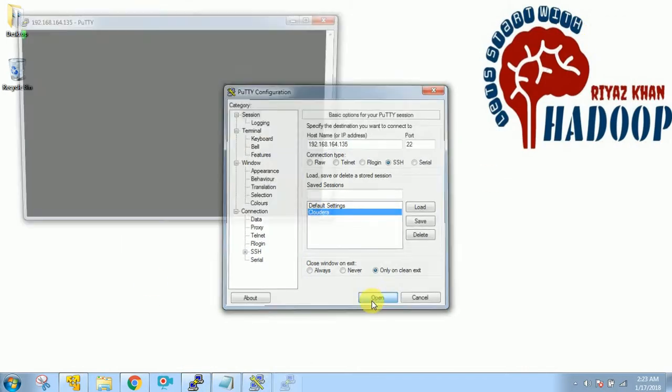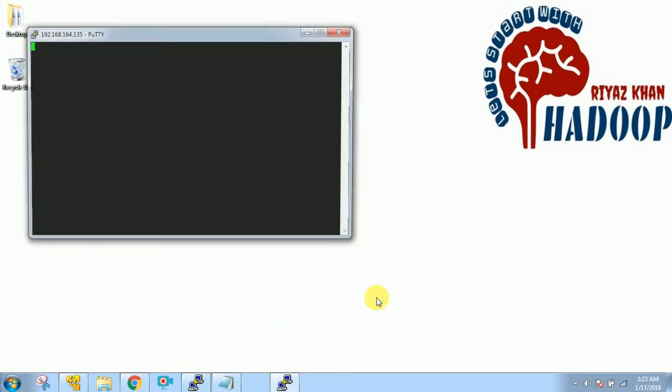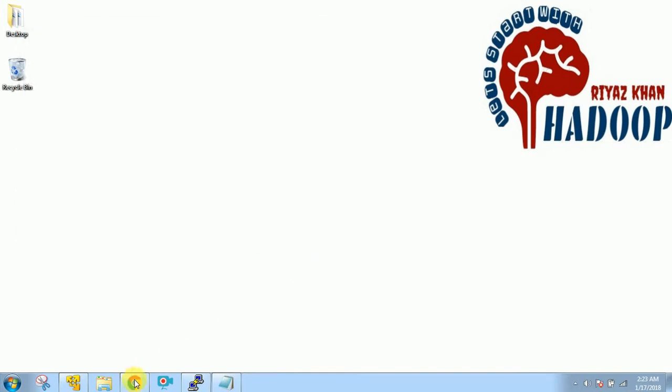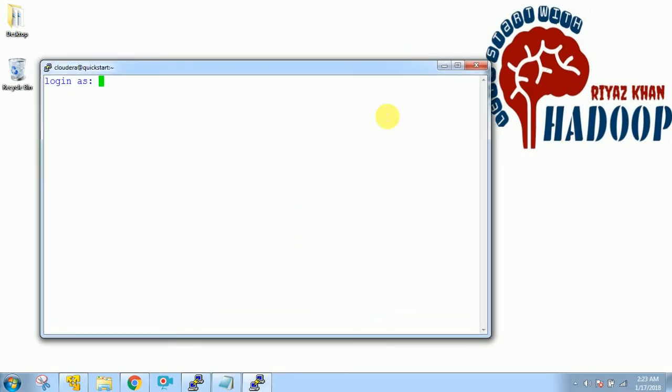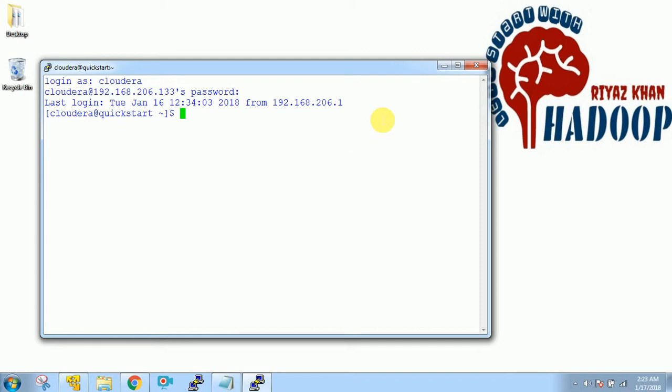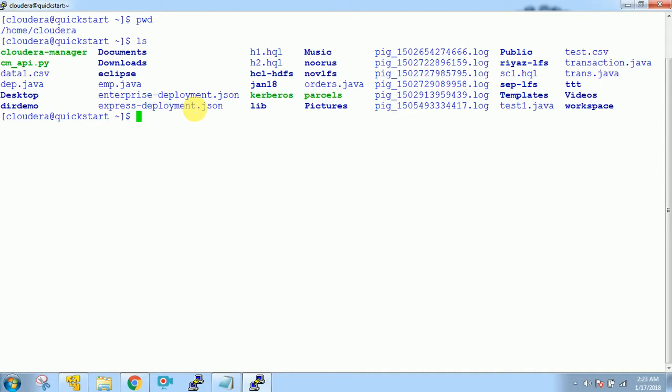Okay, so I'm going to open Putty first. Username Cloudera, password is Cloudera. So the present working directory is the home directory, that is /home/cloudera. First I will check the directories and files here.